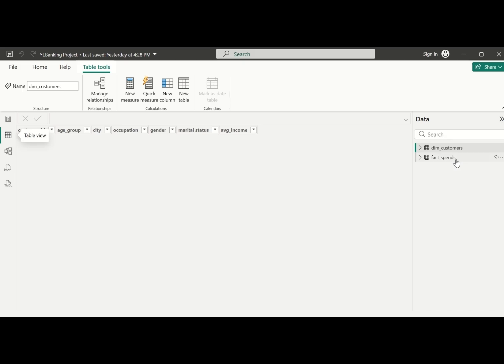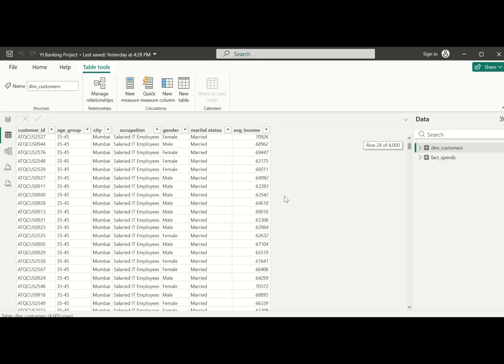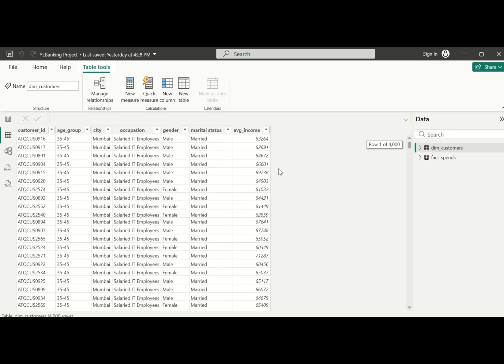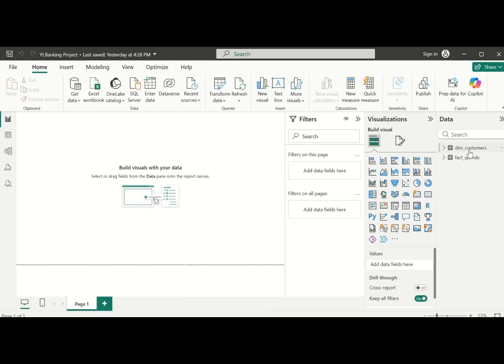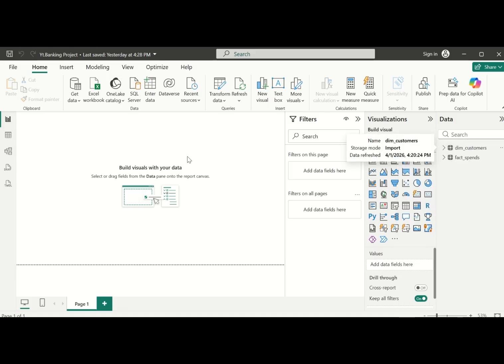If you look at this table here, dime customer, we want to categorize the customers based on the average income. We want to have lower class, middle class, and upper class customers. For that, we're going to come up with a new column that will give us that categorization. So let's go back to report view, and then you come to the table, dime customer, and right click.